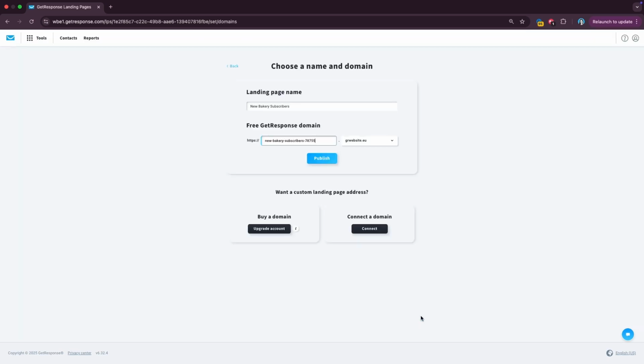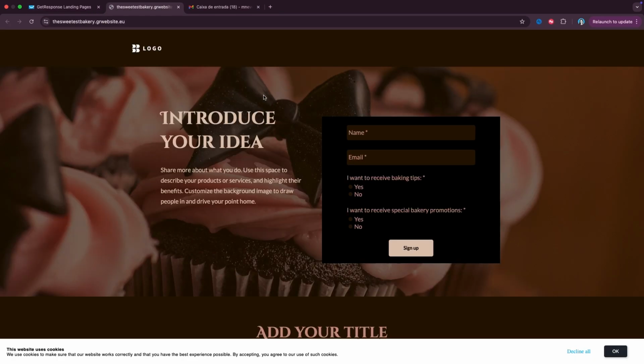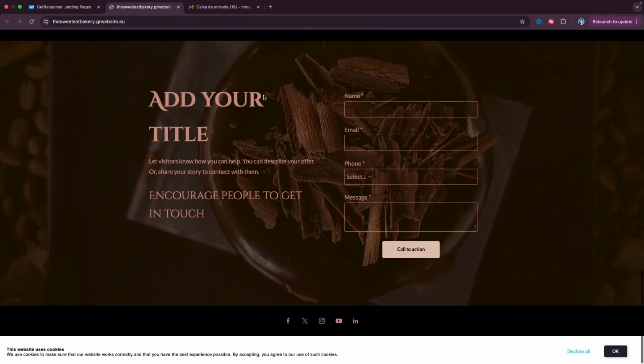And then continue. You can choose the link. Say the Sweetest Bakery.grwebsite.eu. If you had a domain, you could connect it. You can also buy one, obviously, but this one you can have for free with your GetResponse subscription, so it's pretty cool. You put publish. So your landing page is live. You can click in this link here to check how it looks. Okay, looks pretty much solid.